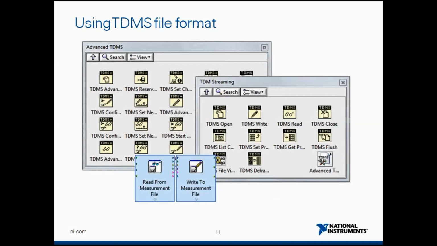So how do we go about and use the TDMS file format? In LabVIEW, we have a TDMS streaming palette available, which also hosts the advanced TDMS palette, along with two express VIs, the read from measurement file and the write from measurement file VIs, which can be used for this particular purpose.